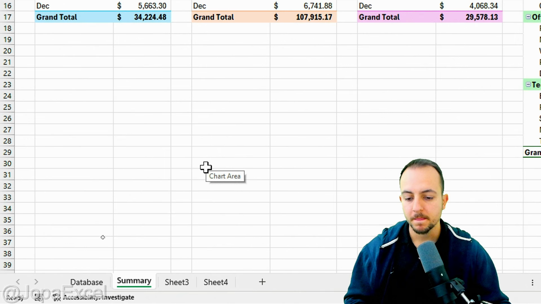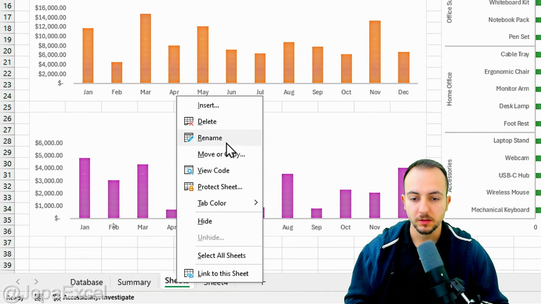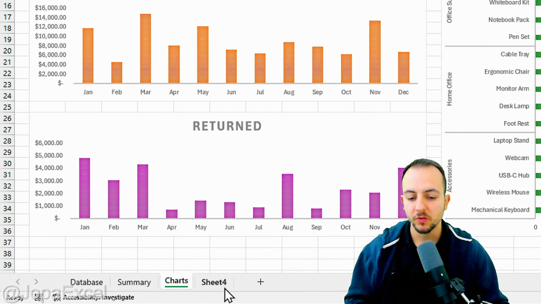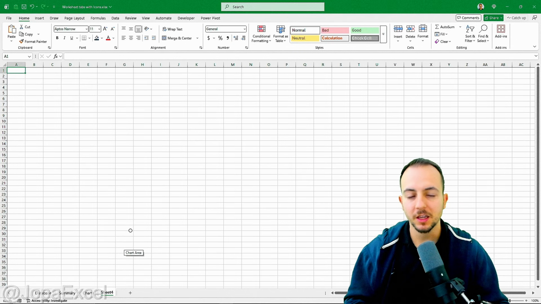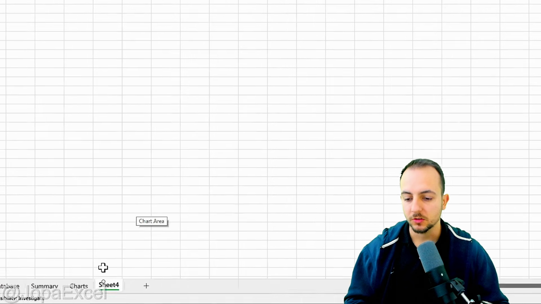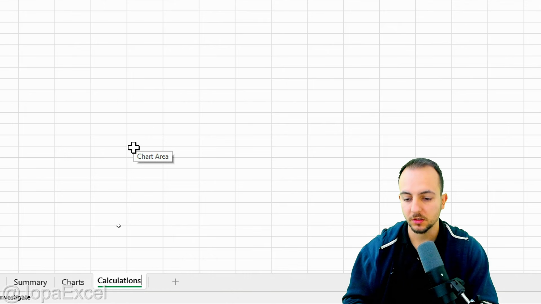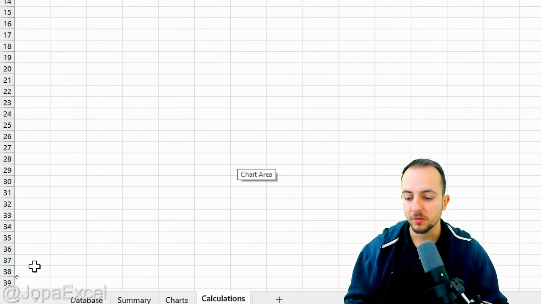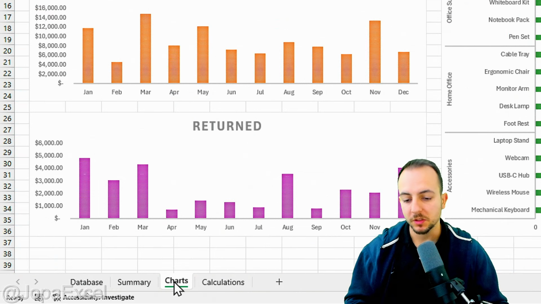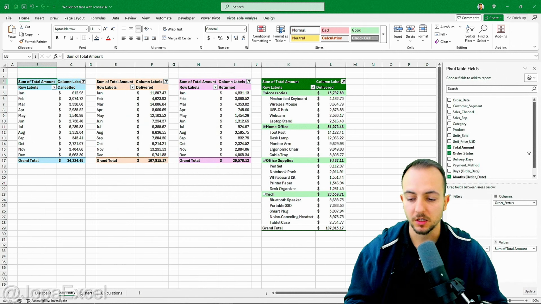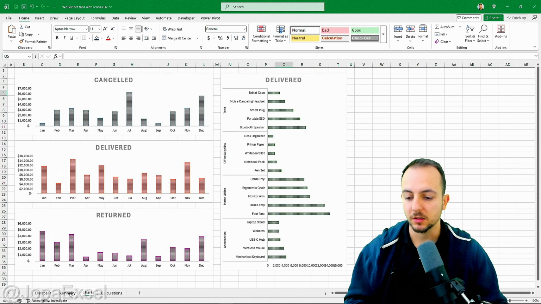Enter. Let's go to the third one, rename. Here I have some charts, so let's call it charts. And as the fourth sheet, I don't actually have anything yet, but I'm planning to do some calculations right here. So I'm going to label this sheet as calculations and then enter. Now we have very descriptive names. I don't need to open the sheet to discover what is inside each one of the sheets. I already know the content just by the name itself.